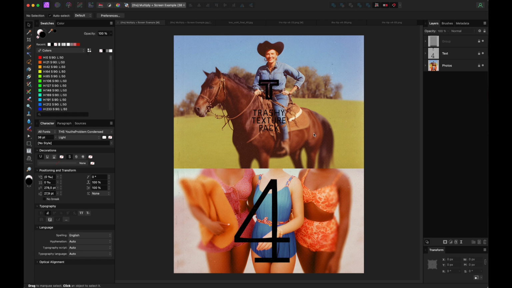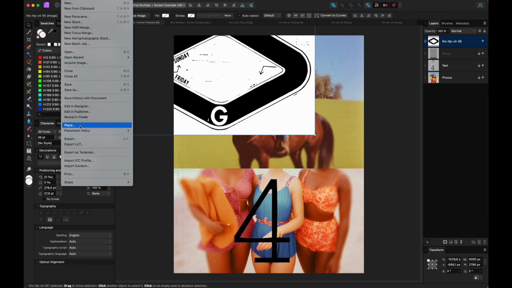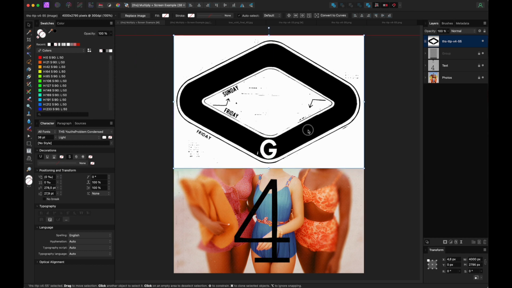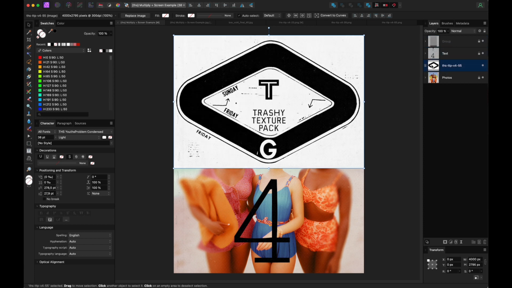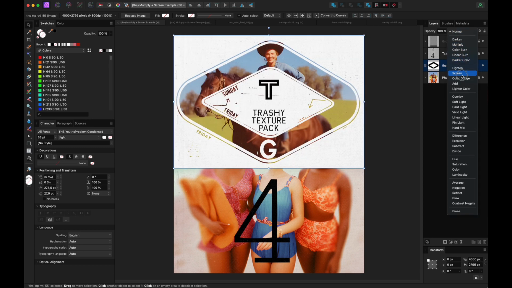So, okay, let's add some textures here, and just drag and drop it, but of course, you could also go here to place the images, but drag and drop, of course, is easier. And what I'm showing you here is that I'm just using two layer effects here. One is multiply and one is screen.